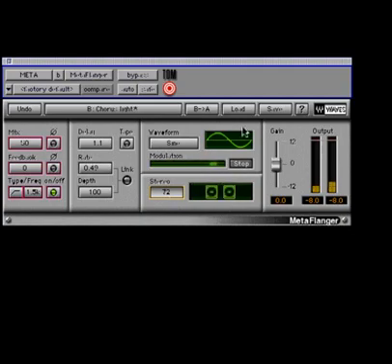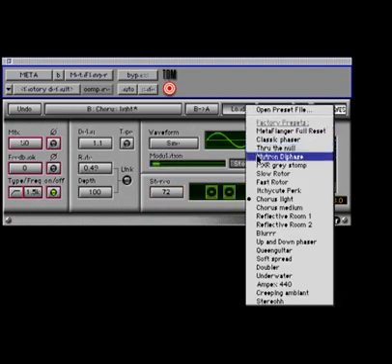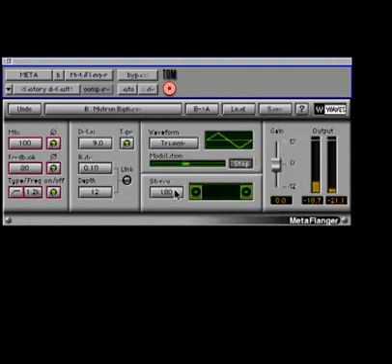Check out the Mutron Biphase factory preset to see an example of this. To adjust the stereo field, click and drag your mouse from side to side, or merely click in the field and type in a specific value between 0 and 180.